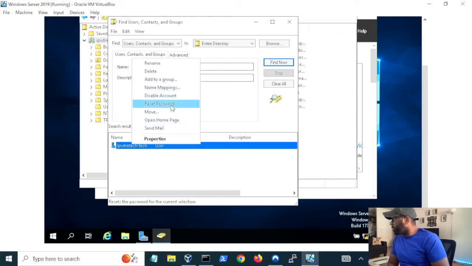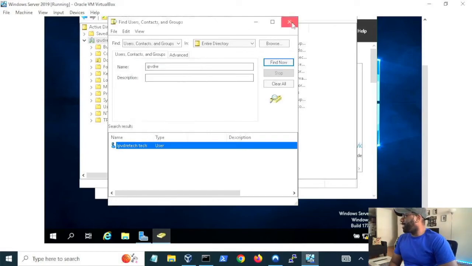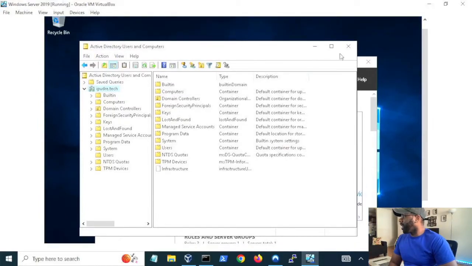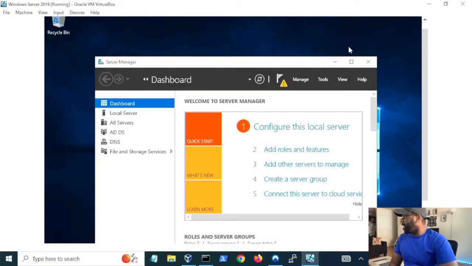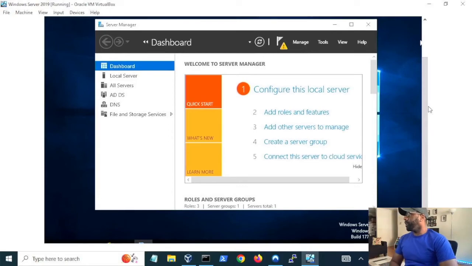And you can reset his password. You can disable his account. You can send mail. You can rename the account. You can delete it altogether. You can add a group. So that is really straightforward. It's a shame it took me so long to really get into Active Directory, because this is actually pretty cool to kind of corral everybody into one little space, right?